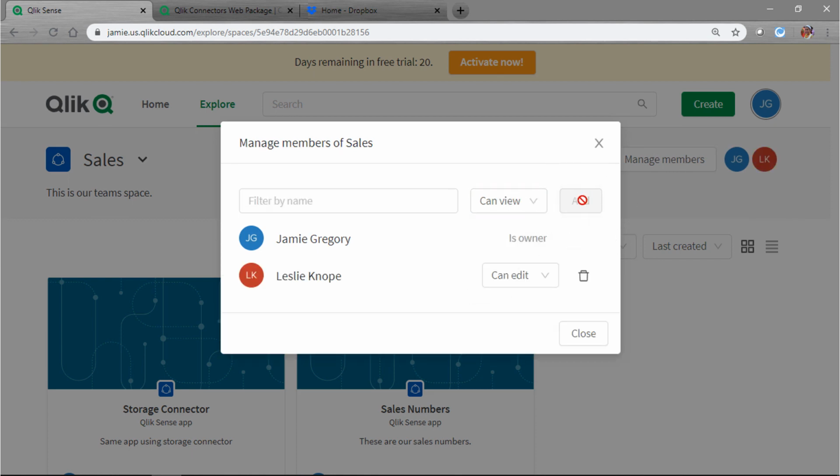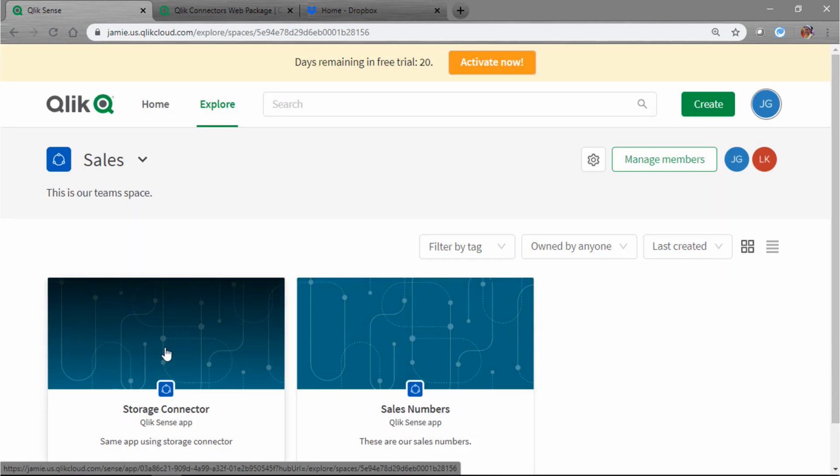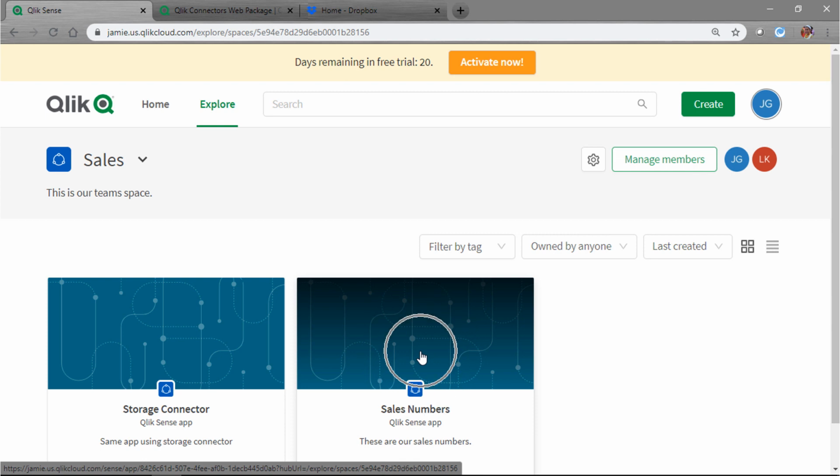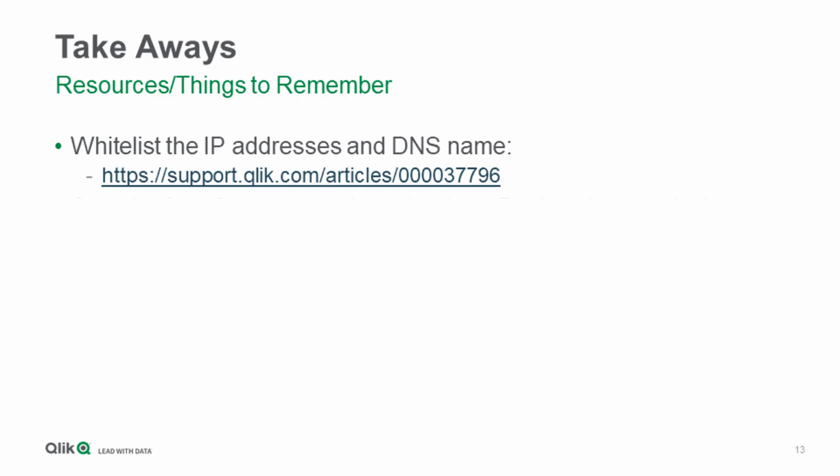So now she has access to the space, so when Leslie logs in, she'll be able to see the storage connector app as well as the sales numbers app. I hope this demonstration helped give some insight on reloading data in Qlik Sense Business. It is a little bit different than the predecessor, Qlik Sense Cloud Business, so I wanted to make sure to spend some time with you all reviewing the process.